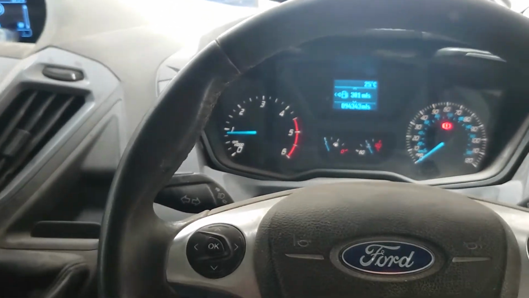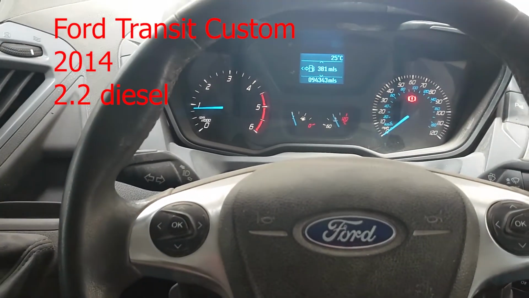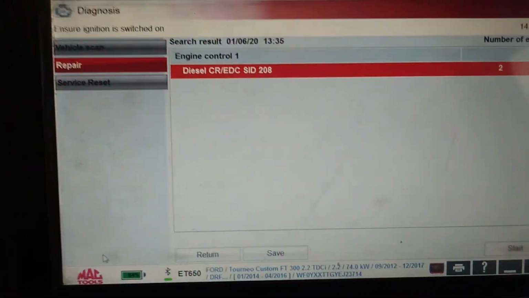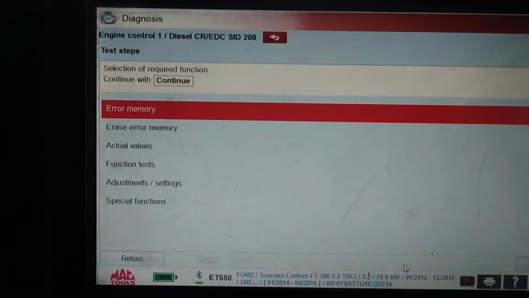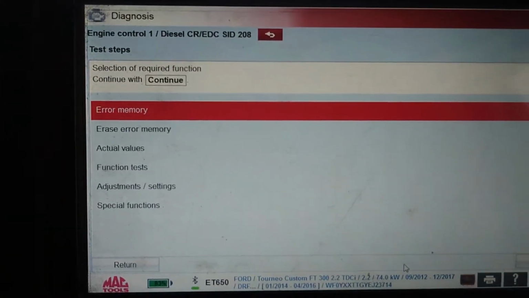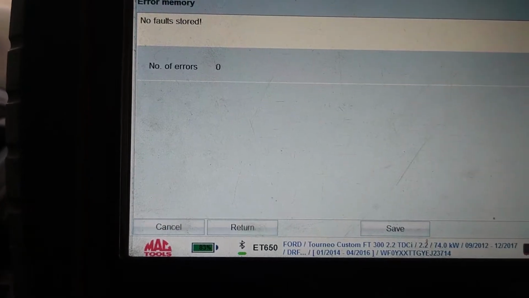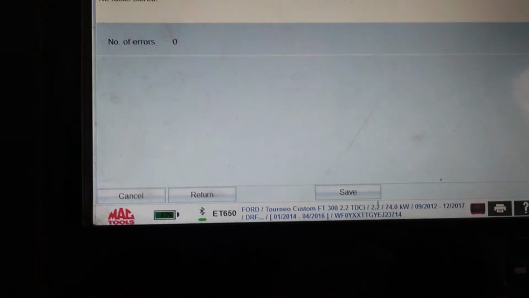So as I said, we have a Ford Transit. It's got a loss of power. So we've got it plugged in here, and what we're going to do is select error memory and see what codes we've got. So just click continue. We have no error codes.